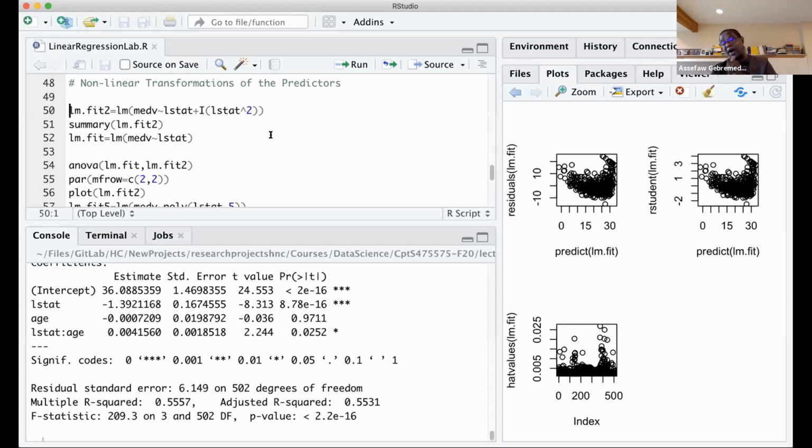Now we will call our fit lm.fit2. The 2 here is my way of saying we are now doing a polynomial of degree 2. We saw that the median value was non-linearly related with lstat. And so we want to see if a fit that takes a square of this lstat value would improve our model. This is what our new model is doing.